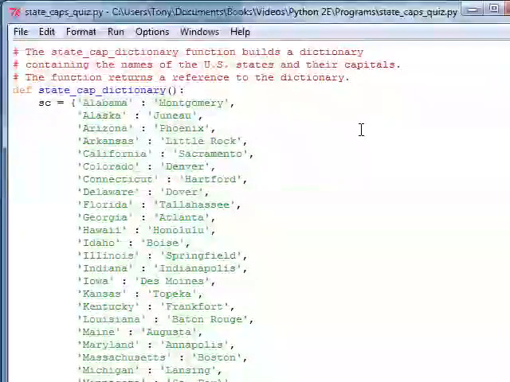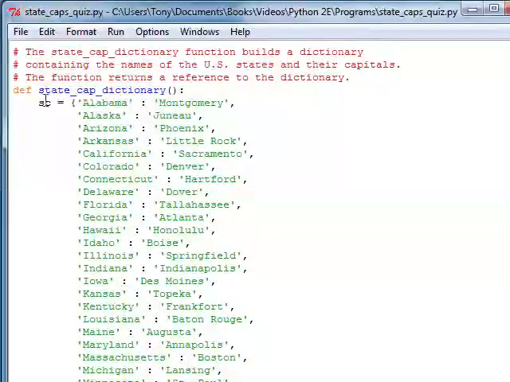As I mentioned earlier in the video, I went to the internet and searched for a list of the US states and their capitals, and I copied and pasted that list into my text editor, and I just edited the text to create this Python code which builds this dictionary. And as you can see, for each entry, the key is the name of a state, and the value is the capital of that state. So I have one entry for each state.